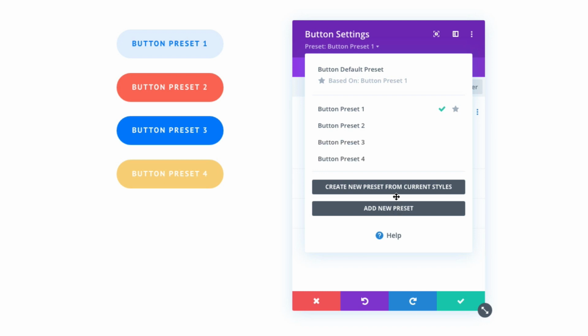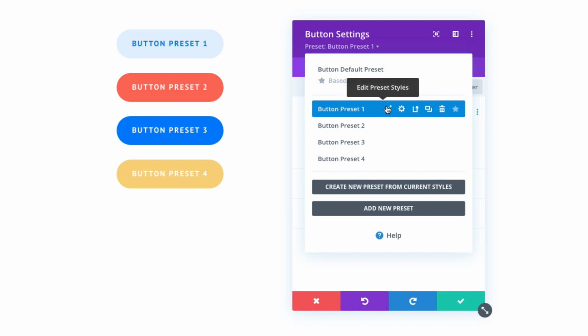When hovering over a preset in the list, you'll notice that there's an additional menu that pops up, and this menu has options that allow you to manage and customize the preset. The first one here is the Edit Preset Styles.